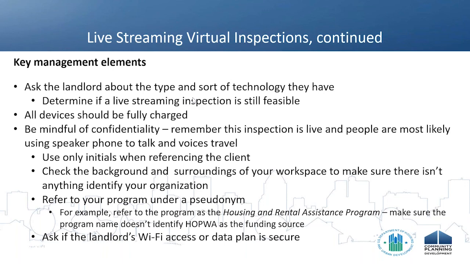You will see references on this slide and throughout some of our other materials, making sure that if we were going to use Wi-Fi, it was password protected. If the landlord was going to use their data plan, that it was also safe and secure, that no one could hack in. And also, if they didn't have the hardware or software, was it something that our agency, our program, had decided to fund, and how would we work that out?